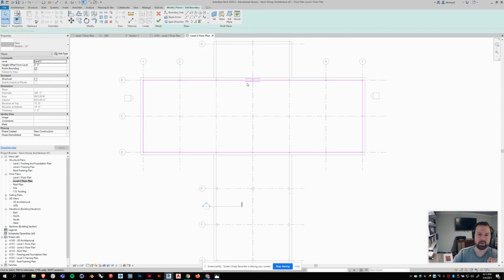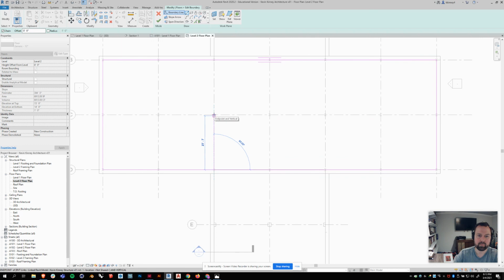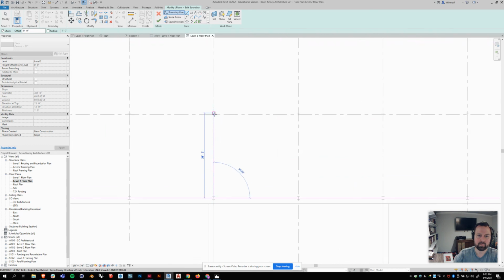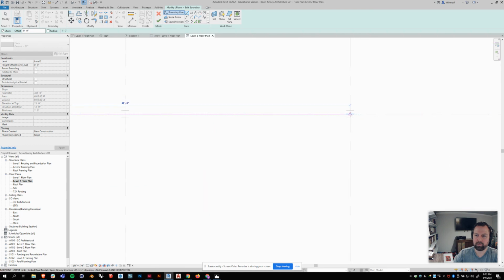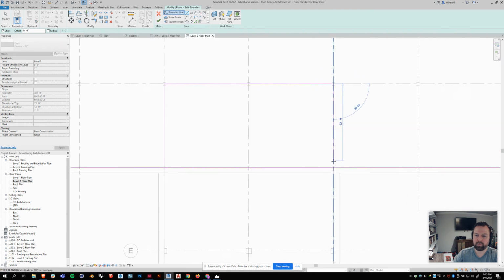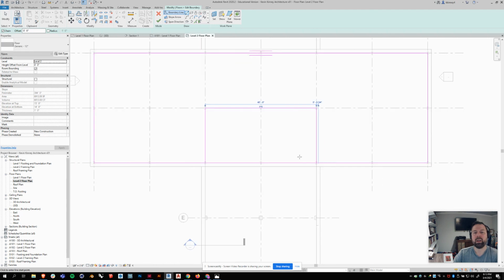So here's my boundary, right? That rectangle we initially drew. But I want this right here to be cut out. So how do I do that, right? So I'm just going to take my line and I'm just going to draw that in there. Right where I want it. There we go.